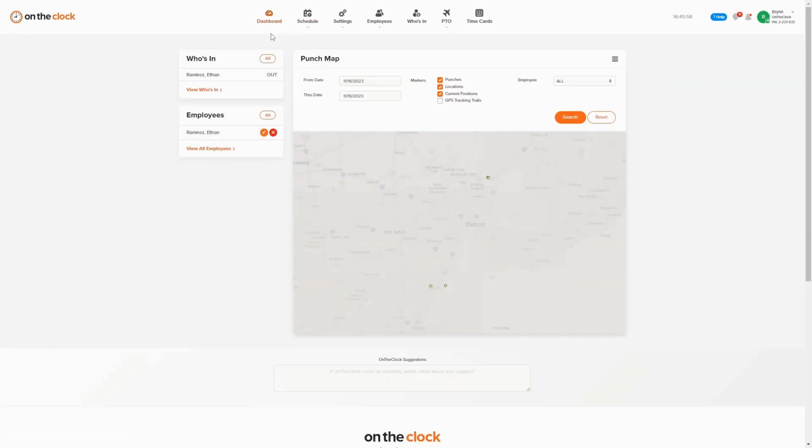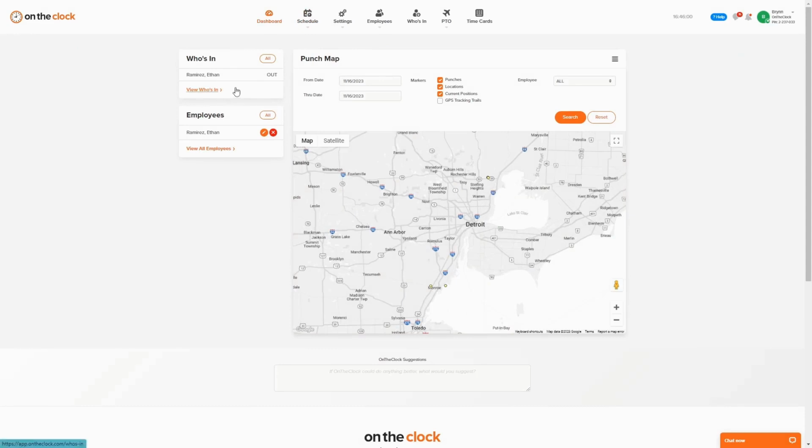On the dashboard, you will be able to see who is currently punched in for the day. You'll be able to see all the employees that you are responsible for, and then we have our punch map. You have the ability to filter by a from and through date. If there are certain markers that you are looking for, such as the employee punch in and out, the locations, any current positions for employees, as well as their GPS tracking trails, you will be able to see that by checking these off.